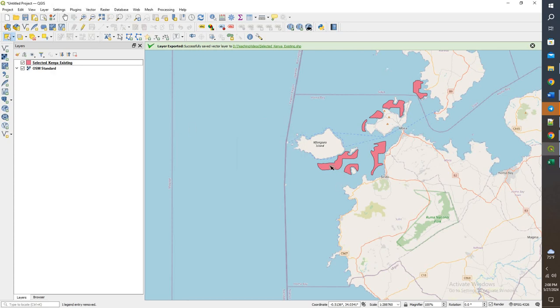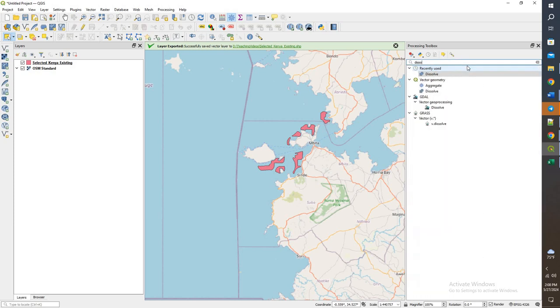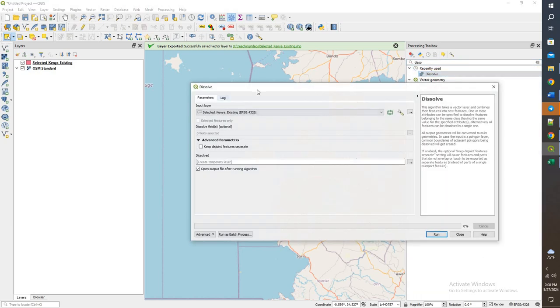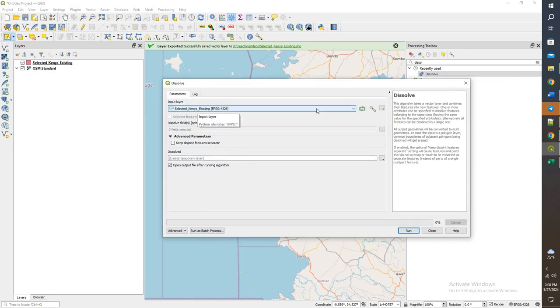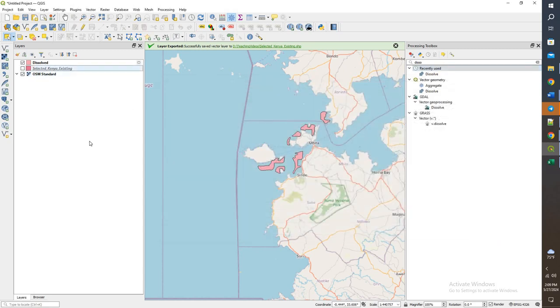But let's double check something. So we're still in the same predicament that if I click on one of these, they are coming up as individual. So we are going to run a dissolve to turn these all into one particular feature. So I'm gonna deselect. I'll come up to the processing, click toolbox, and then from here, I can search. Let's do dissolve. Alrighty. So I'm going to dissolve the selected ones. I'll leave this as a temporary file and I'll click run. Alrighty. So it says it was completed and finished up. I'm going to close.